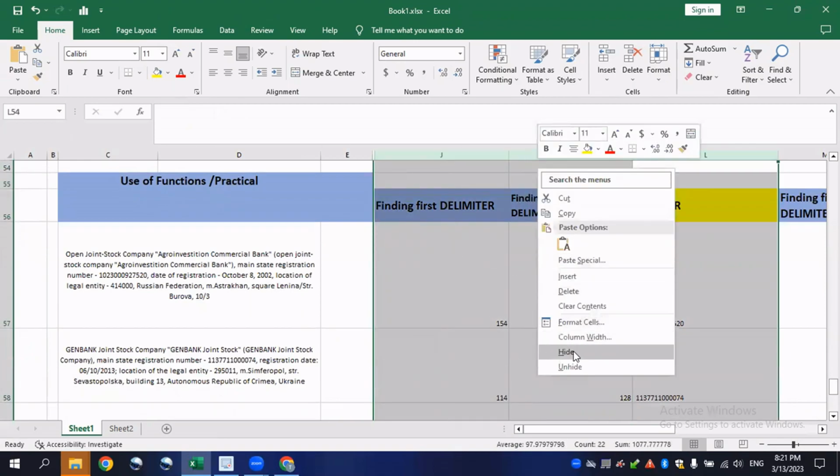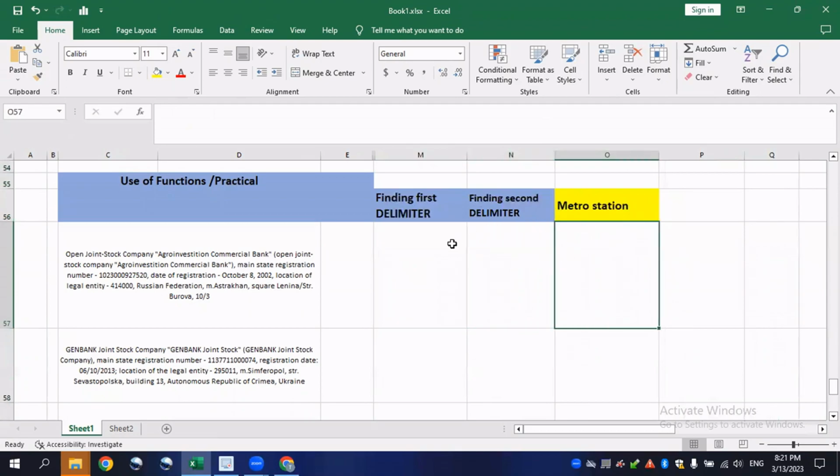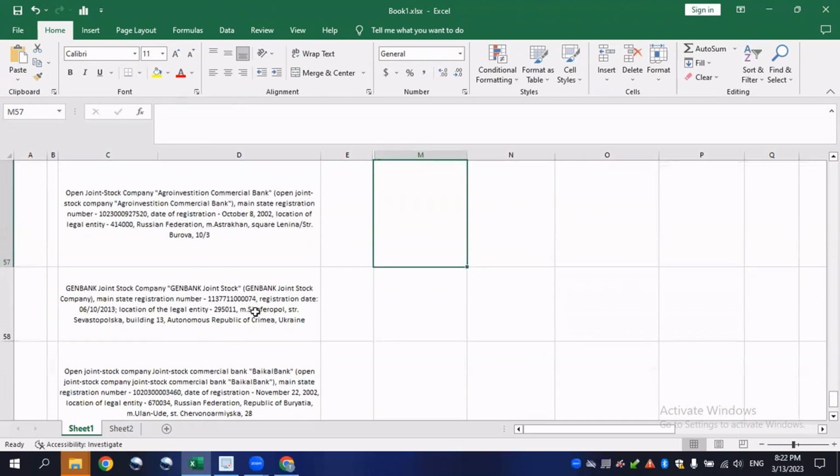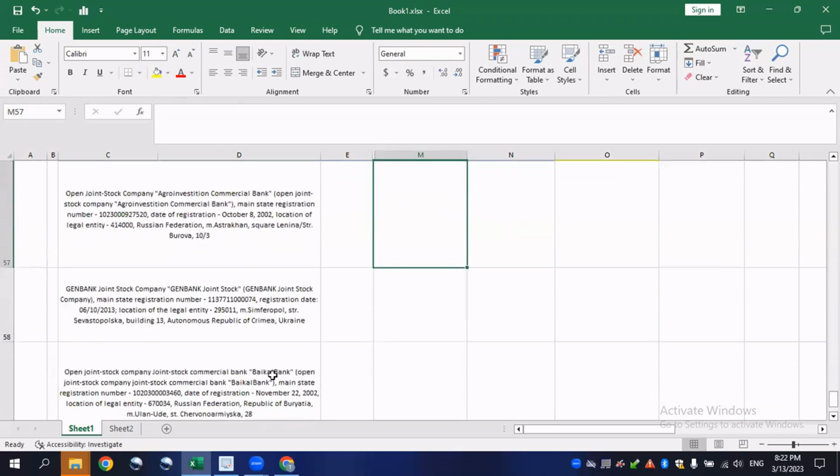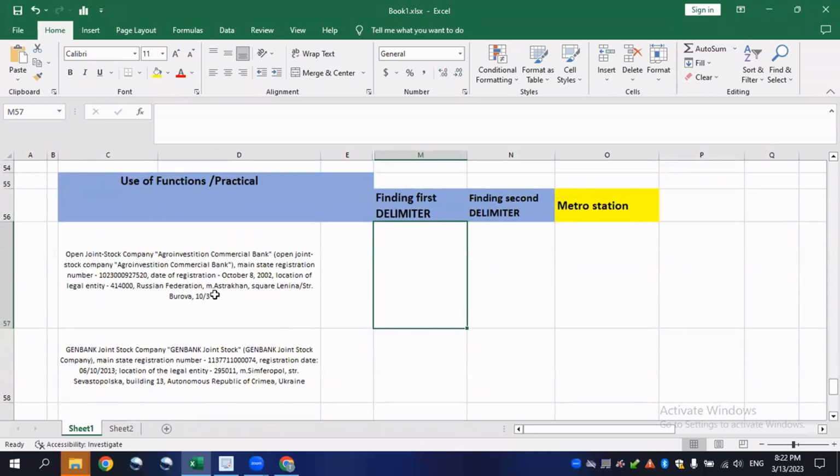Let's hide them. And the third one, the metro station. We are going to find the metro station here. Okay, finding again the first, the second, and just subtracting. You could see here, before finding the metro station or the name of these cities, you have Metro Astrakhan, Metro Simferopol, and here we have a metro of Ulan-Ude, but we don't want the M to be included here. What should we do? In order to extract this word, what's the best way of doing it? Finding the first delimiter and the second delimiter here.